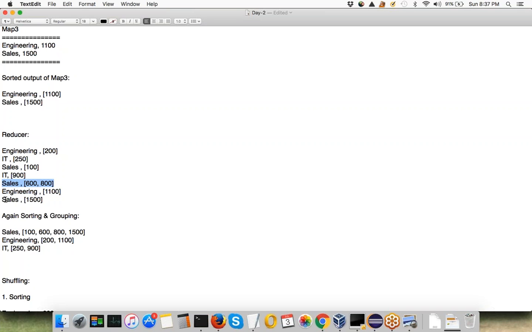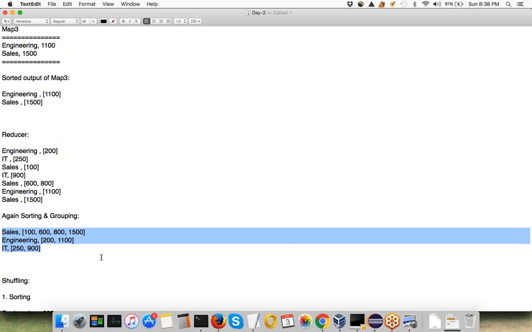And in fact, three records. Third record has one value. So all these values will get together into one list, right? Once you sort it, all the records of sales will come together, and then you can group all the values into one list. Similarly, for IT, you group two values into one list. So this is the input to your reducer.